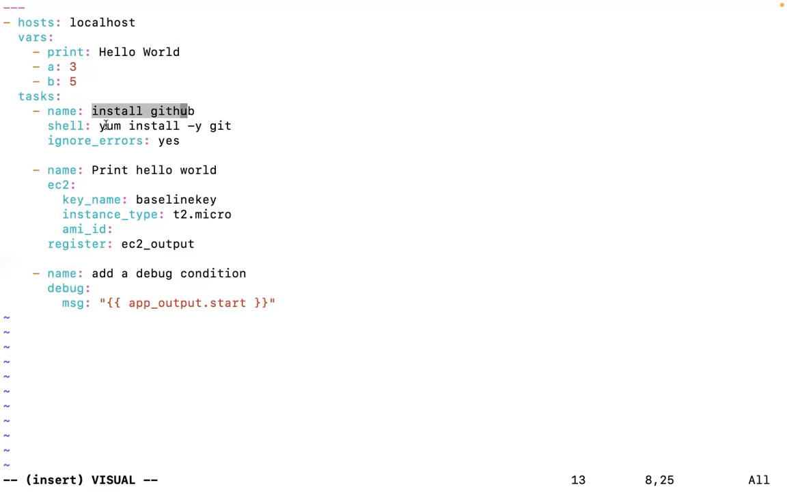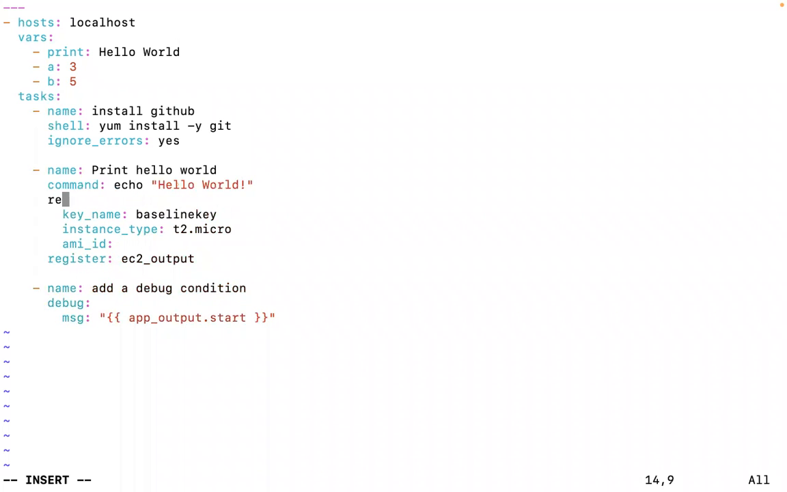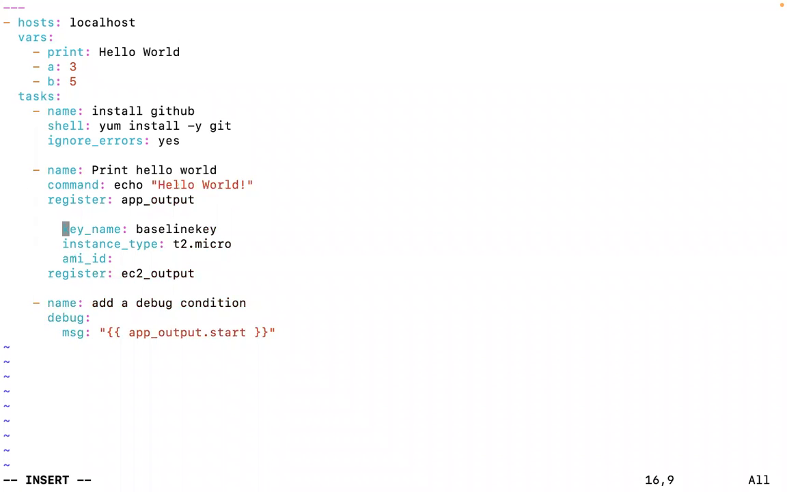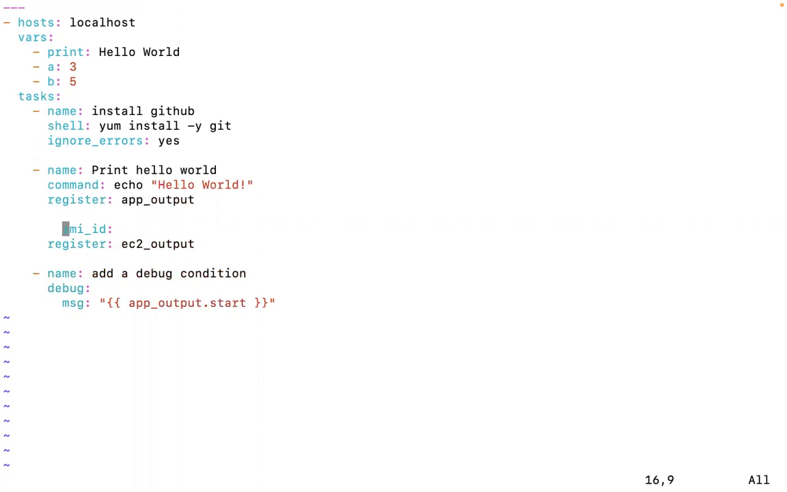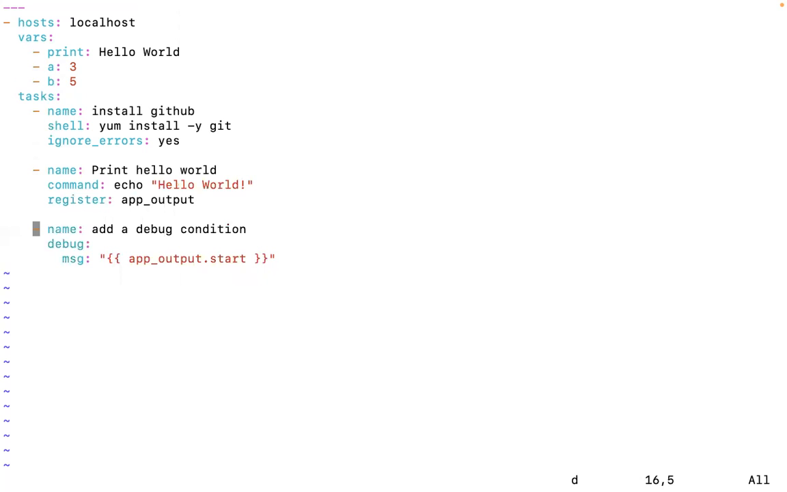It's not going to work, because this is a MacBook, and yum belongs to CentOS or Amazon Linux, right? Let me run this one. So it is going to fail. If you use dd, that will delete the whole line. dd, dd, dd. Okay, done.